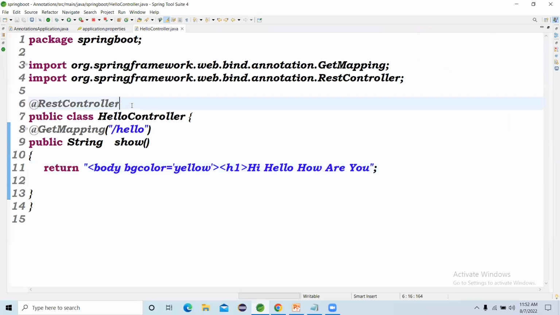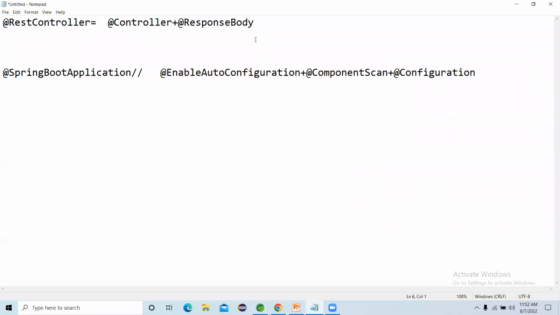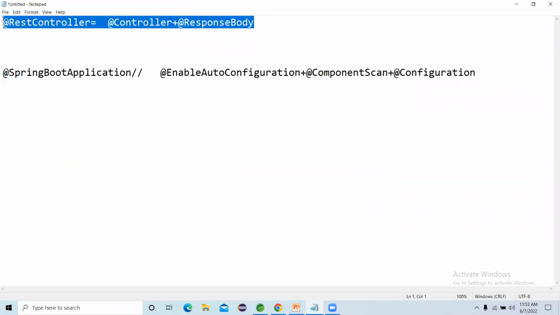Now, this RestController annotation was introduced in Spring 4. It is a mixture of Controller plus ResponseBody annotation. Please make sure that it's a mixture of Controller plus ResponseBody annotation.